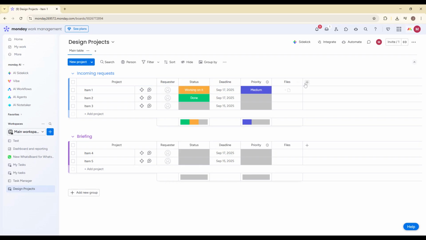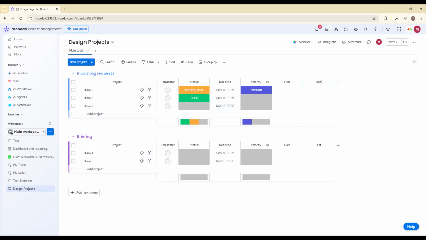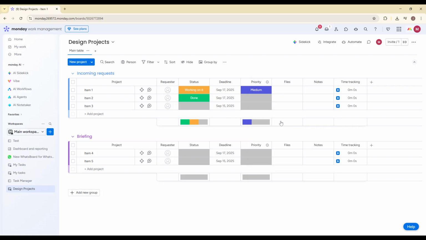You can also add a tags column to categorize projects by type, like banner, logo, social media reel, ad creative, or UI design. Add a text column for detailed specifications or design notes. Include a URL column for linking to Figma files, Canva designs, Adobe Creative Cloud links, or client folders. And if you want to measure productivity, add a time tracking column so you can monitor how long each project takes. Each time you need a new column, just click the plus icon, choose the column type like status, date, files, text, or URL, and customize it to fit your workflow.